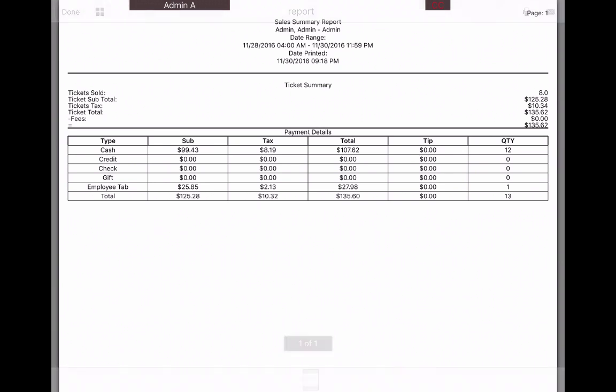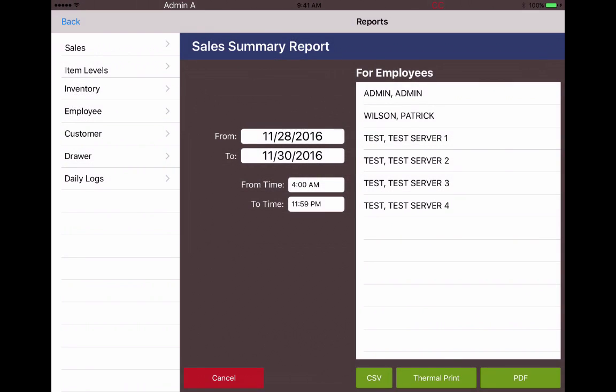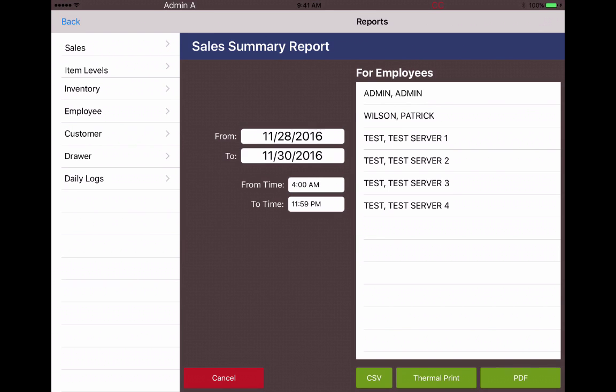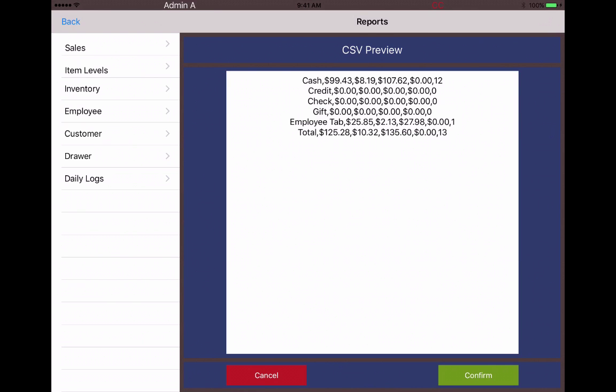So on this one we only have one page, otherwise we'd be able to swipe to the right and to the left to move back and forth. To get out of this screen, tap your screen so that the done button appears in the top left, and tap that. Now we can also, if we have a printer hooked up to this device, this iPad, we can hit thermal print, but since I don't right now, then that one won't go through. And then we also have CSV, which is comma separated values for Excel, for a worksheet or a spreadsheet, so we can see it like that.